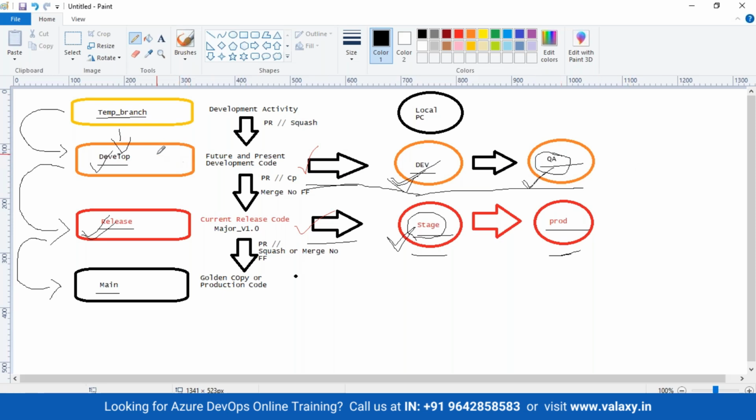Post this, the release branch will be skipped, because the release branch, what did I say? This is only used for release activity. So you cannot put such code into your release branch. Post this, the release branch will be skipped and the code will be moved directly from develop to your main branch.